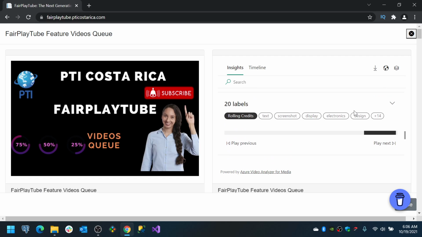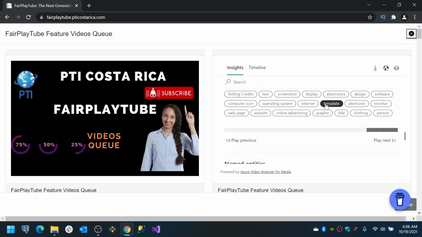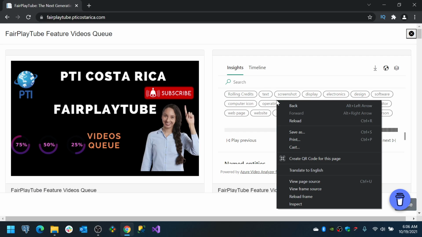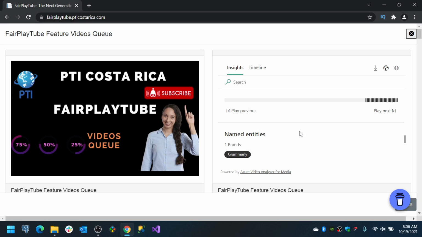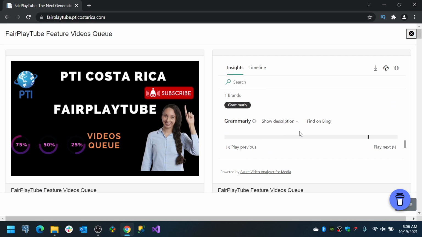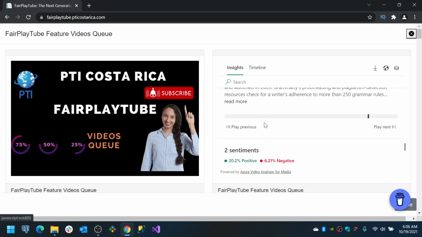You can also see the labels, right? Screenshot, text, rolling credits, display. You can see more in here, right? And when you select one, you will also see where it appears. You can see the named entities. So it says that it found one name, Grammarly, right? And when there is information on Bing for that, you will be able to see things like the description, right?